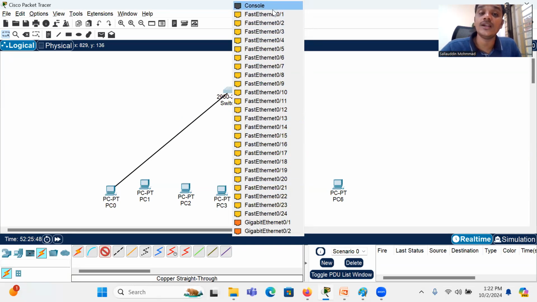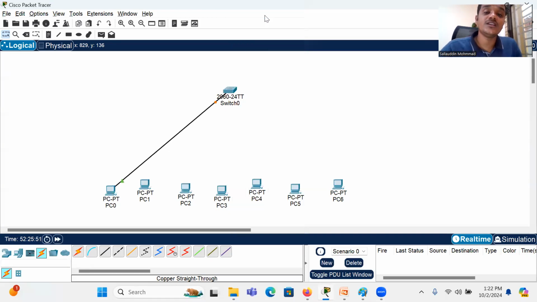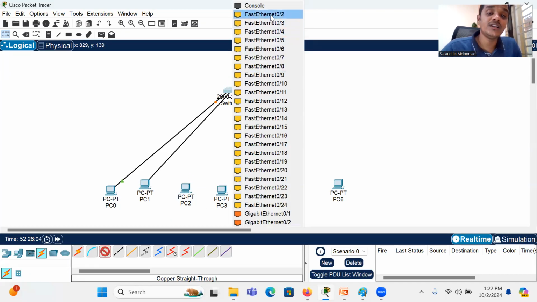I will explain about the console later. I have selected the Fast Ethernet. Now Fast Ethernet is connected to PC0. Similarly, I want to connect one more computer. PC1, click over there. Fast Ethernet, again connecting it to the switch, Fast Ethernet number 2.